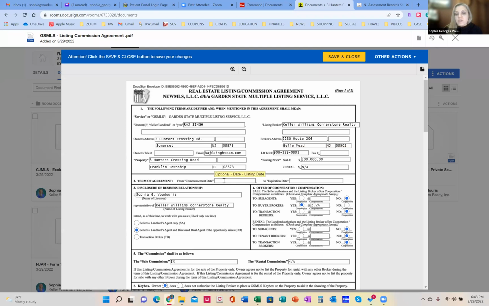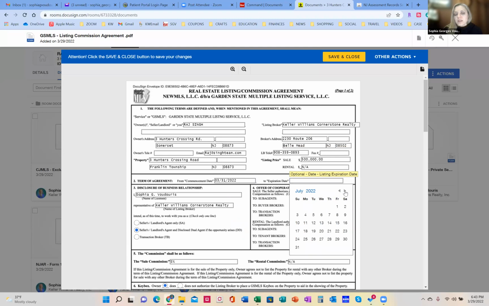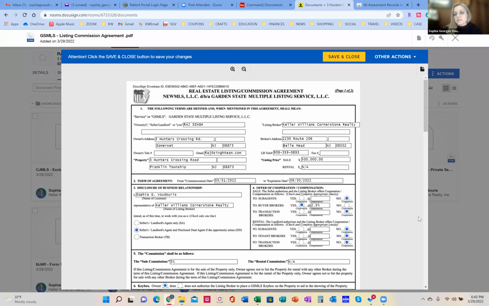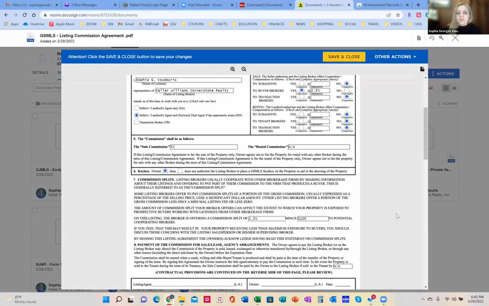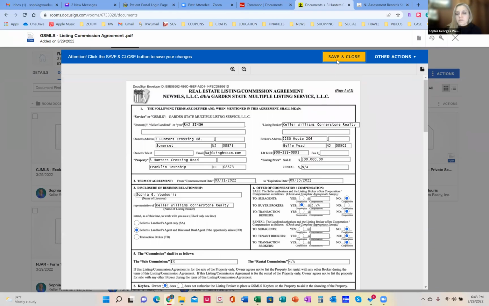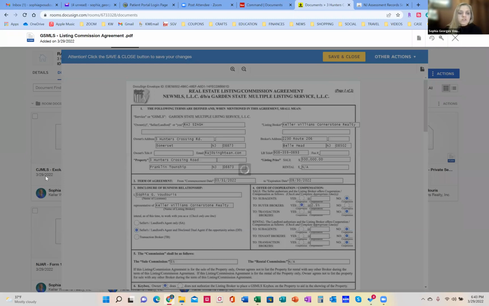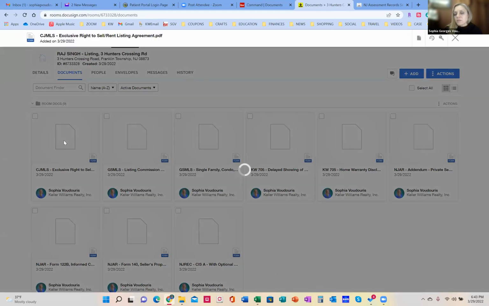So here, the term of the agreement, we had forgotten to fill in. If the listing goes active on Thursday, the expiration date would be six months later, right? Let's see, on the 30th, something like that. We forgot to fill that in. Now, Central Jersey MLS has that delayed showing built into its contract already, so it doesn't have a separate form.